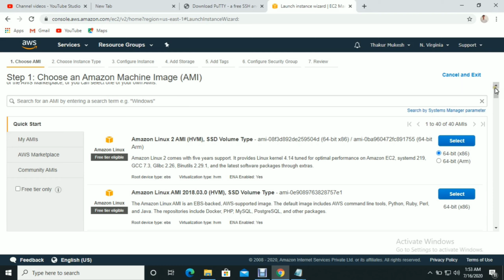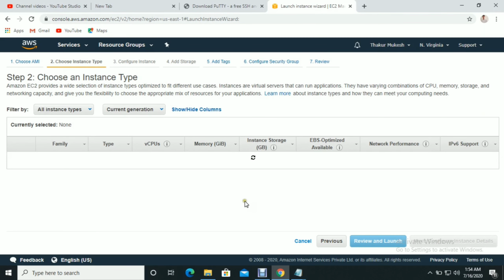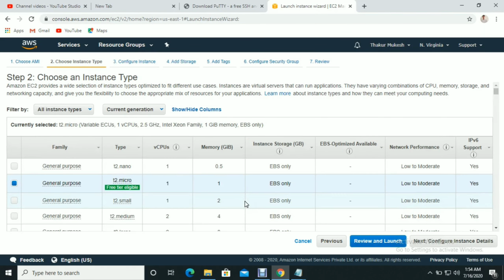I'm going to select Amazon Linux, that is 64 bits. Now you can see that once I selected the Amazon Machine Image, the next page tells me to choose an instance type. These are the instance types.